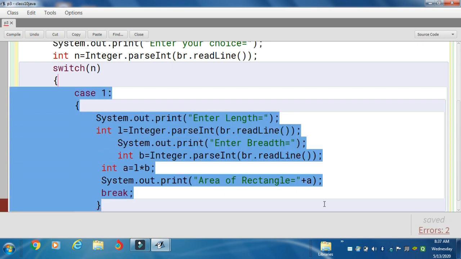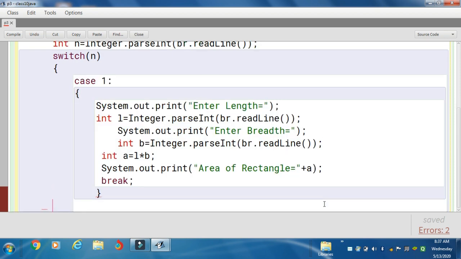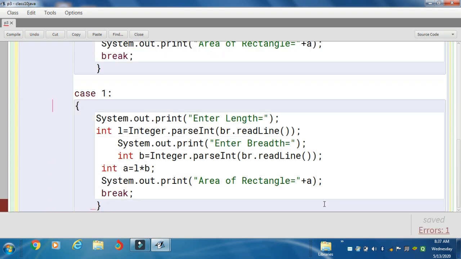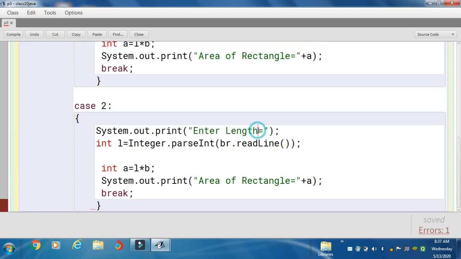Now let us copy this one and paste here, and make some modification. Now the case will be 2 and we'll ask only one value, because for a square we need only a side. So enter side, let us take int s for the side. Area is side into side, and this is "area of square, that is" A. Break, this part will be the same.